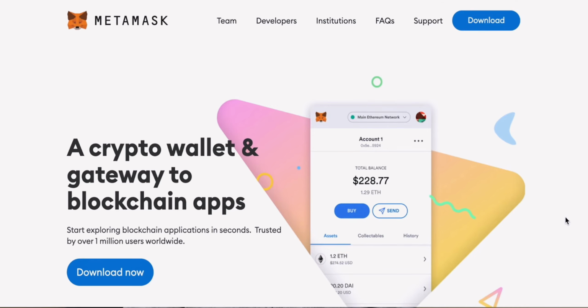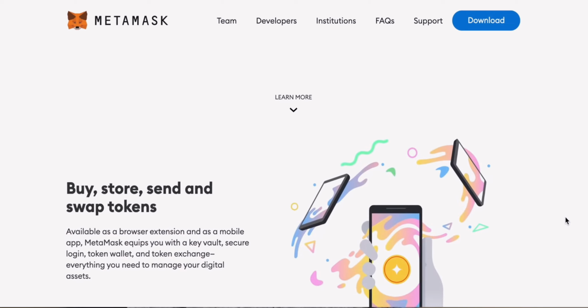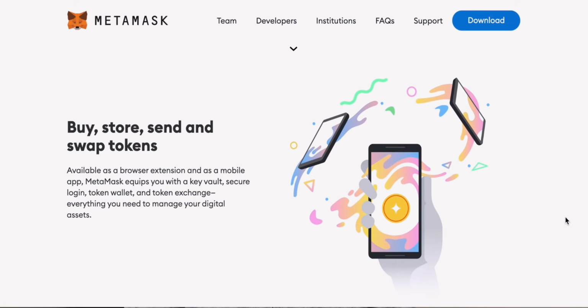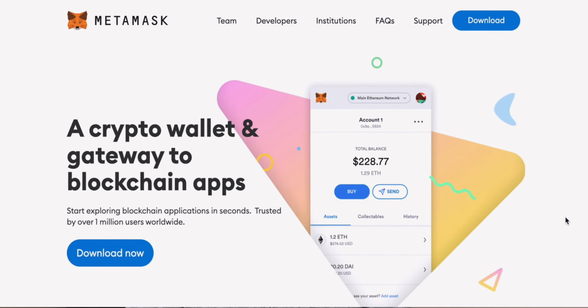Metamask is a free-to-use browser extension and smartphone app that allows you to interact with the Ethereum blockchain. On Metamask, you can send and receive coins from your cryptocurrency wallet and use any of the vast array of decentralized apps built on the Ethereum blockchain.